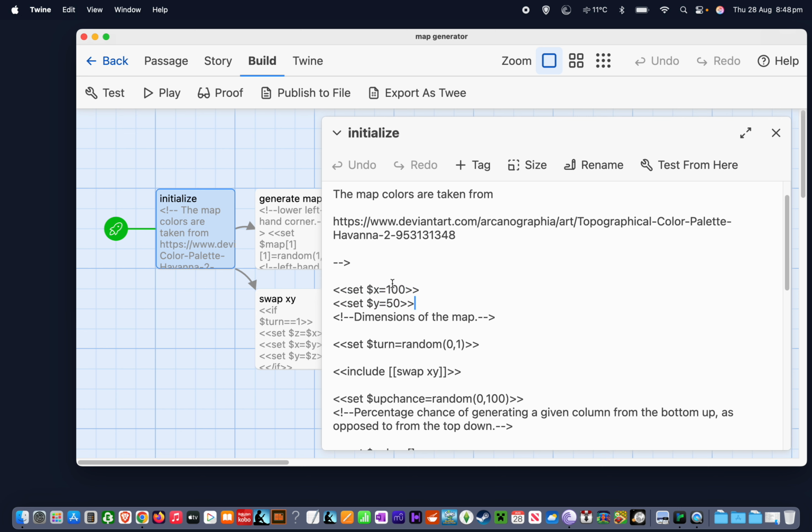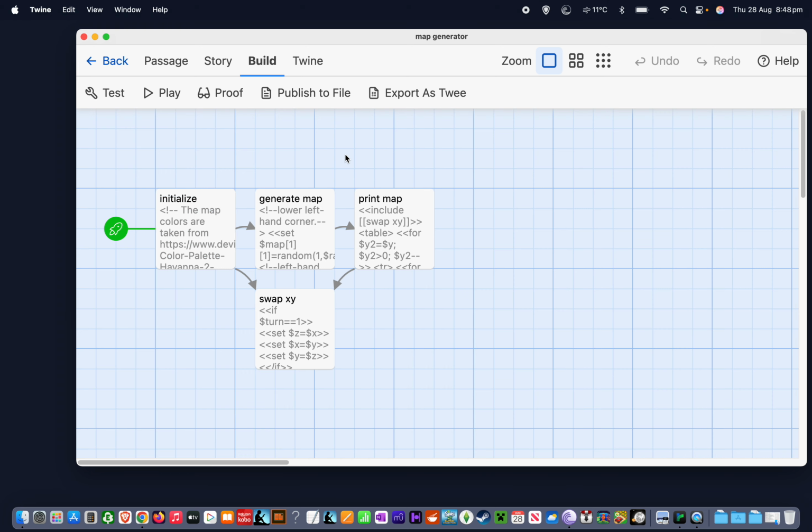So if we're going to turn it 90 degrees, instead of making a 100 by 50 map, we make a 50 by 100 map. And then when that is turned 90 degrees, it'll be a 100 by 50 map again. You'll see what I mean as we go through the lines.